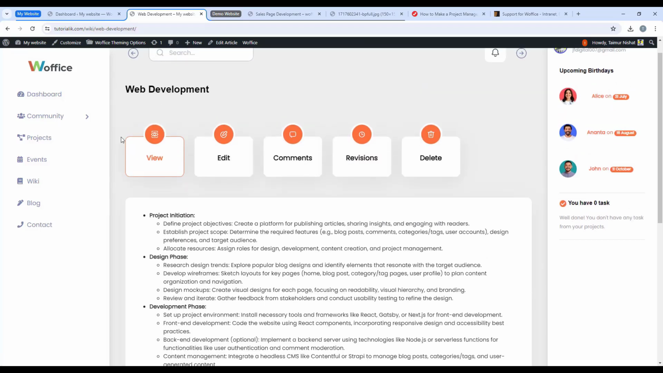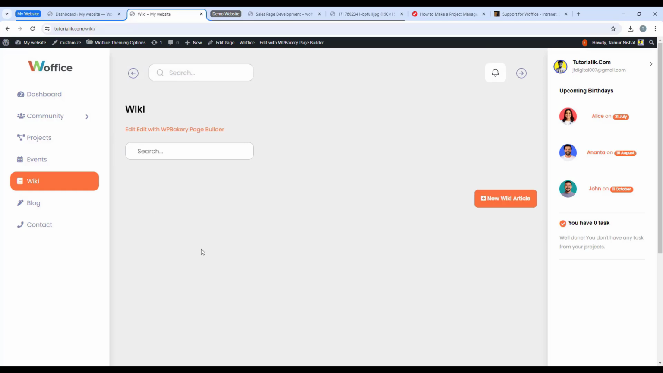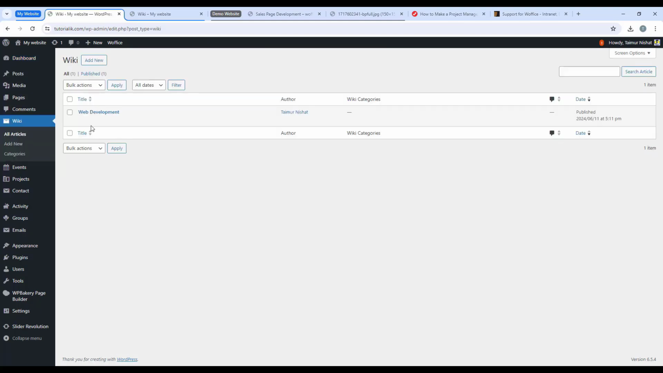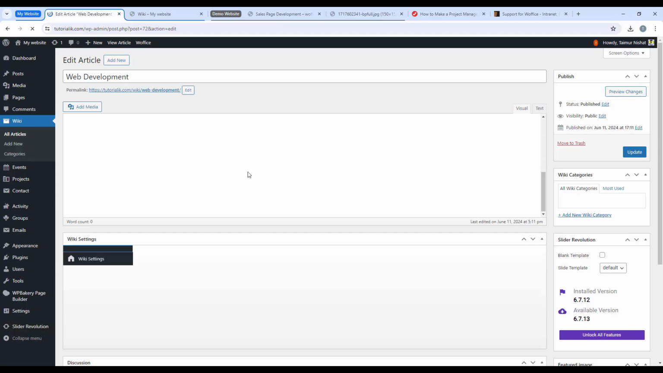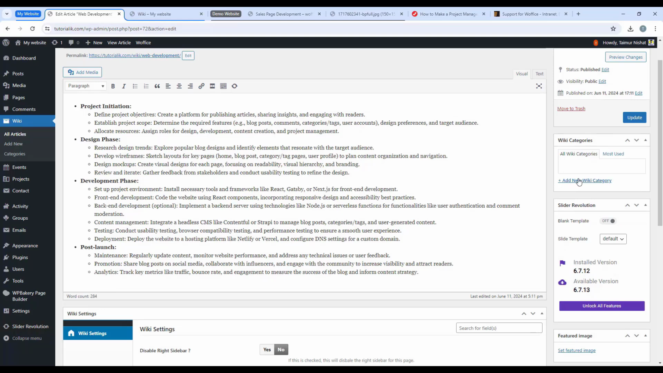And let's go back to our wiki. Let's click on the wiki. And here we can see there is no wiki right now here. But if we go back to our dashboard and click on the wiki, we can see this web development wiki has been added from the front end, but it's not showing it right now. Because here you have to add a category of this wiki.